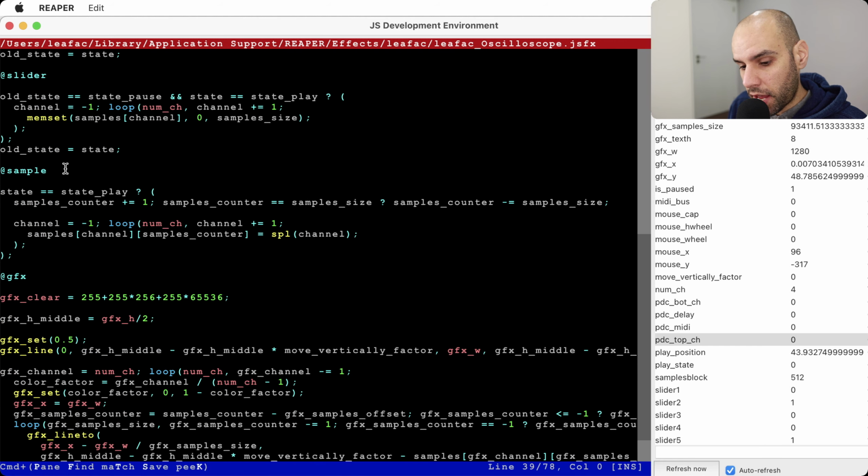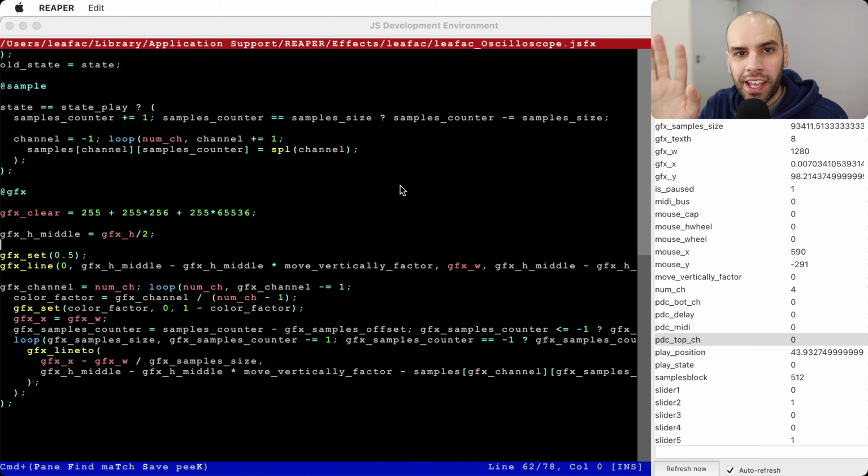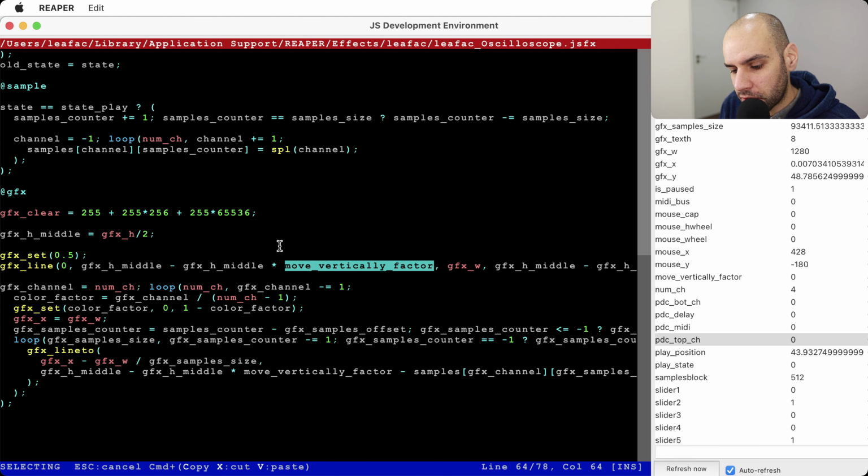And there you go. We have an oscilloscope that is multi-channel. Okay. I said I would leave this with just one more thing, but I guess I want to do yet another thing. And that is this move vertically factor. I don't like how I have to use this every time I am using the middle. I kind of have to use the move vertically factor as well.